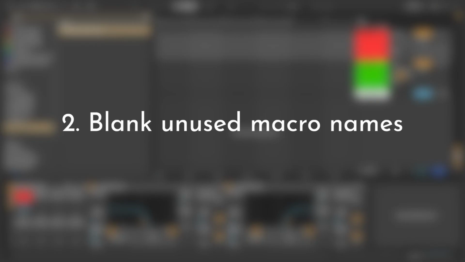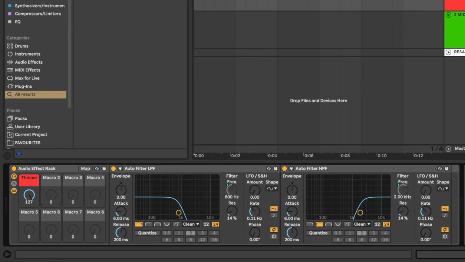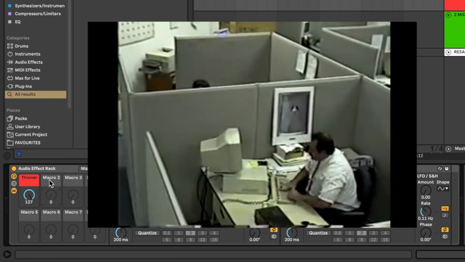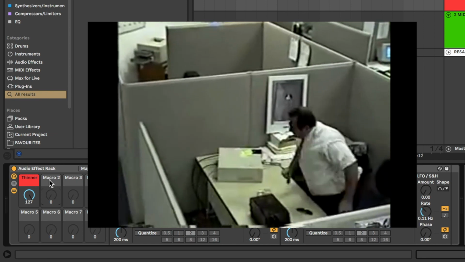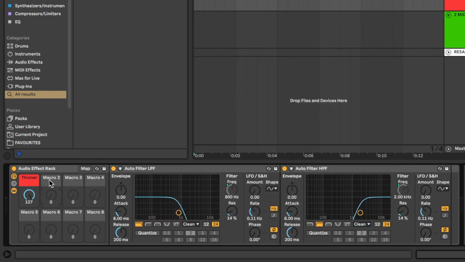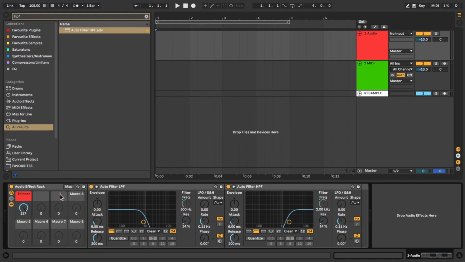2. Blank named macros. You could go a step further by removing the default macro names from the other parameters. But if you try this, the default name just pops back up. To get around this, simply Command R and hit the spacebar. You can then quickly go through blanking the remaining parameters by alternately hitting the Tab and Space key. It's pretty fun actually.